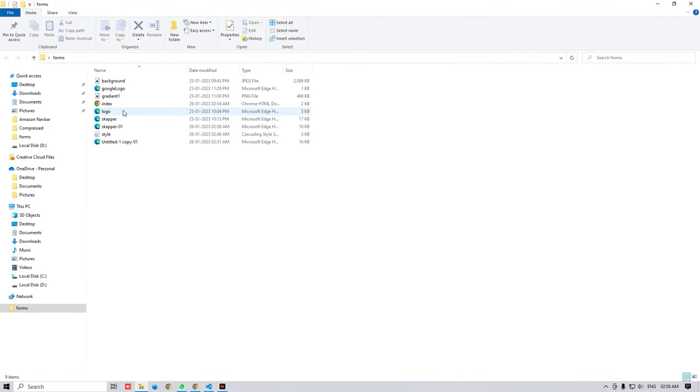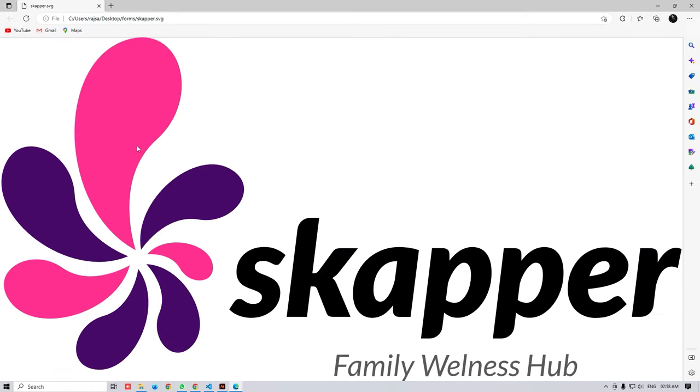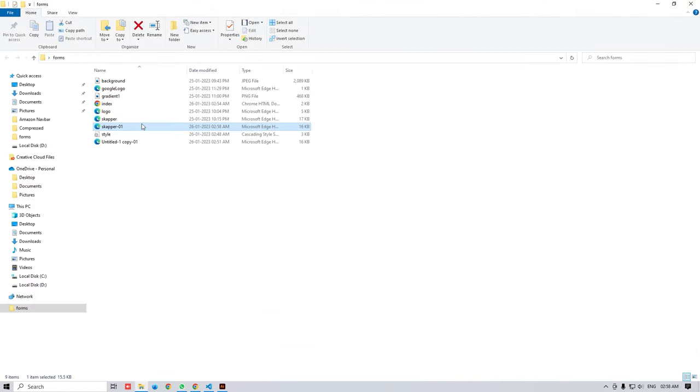Here I have it, the form, and this is probably the logo, the Scaper. Yes, this is, and you can see it's very, very big, right? So I will show you how to use it in the web page.